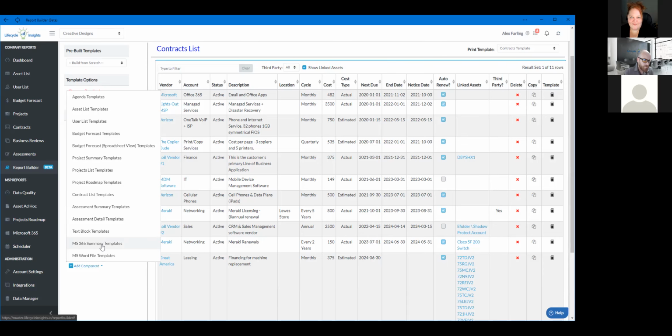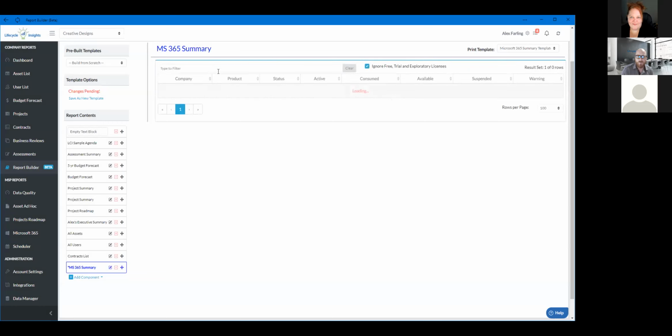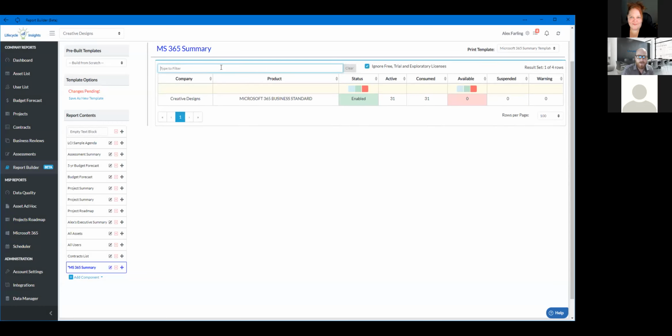And then maybe we want to show them the Microsoft 365 license summary. Make sure that if you show them this one, you filter it by company. Never mind, it's auto filtered by company. They fixed that. So this will show my customer, hey, he's got 31 licenses. He's consumed 31 licenses. He's good to go. He doesn't have any extra licenses. He probably doesn't need to see that.